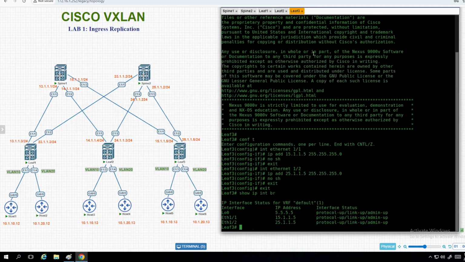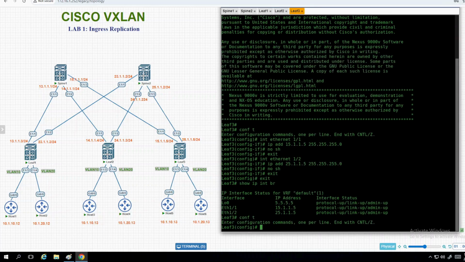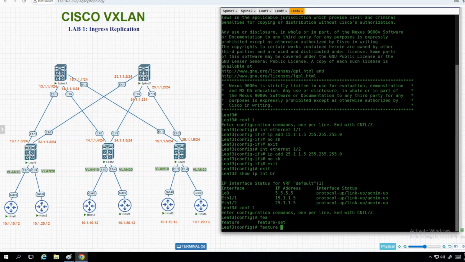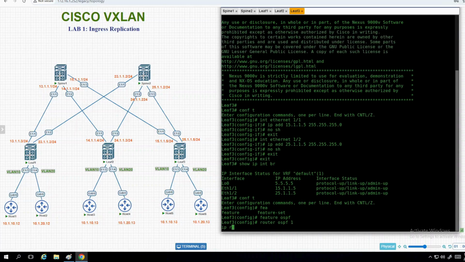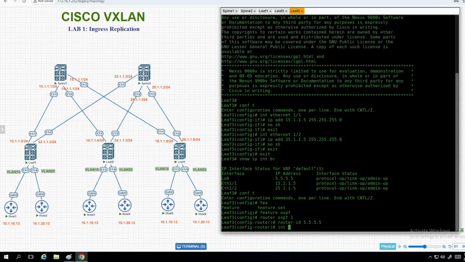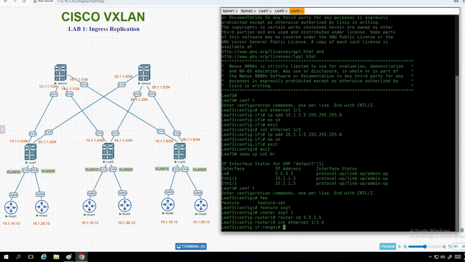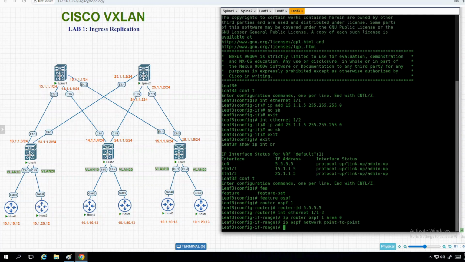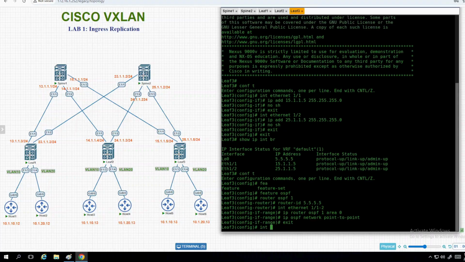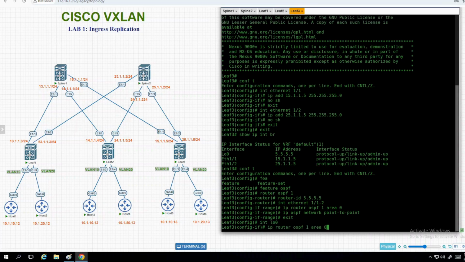And last but not the least, let's go to leaf 3. Enable the feature one last time. OSPF, router ospf 1, let's give it a router ID 5.5.5.5, and interface Ethernet 1/1 to 2, ip router ospf 1 area 0, ip ospf network point-to-point. Exit, same config for interface loopback 0 as well.